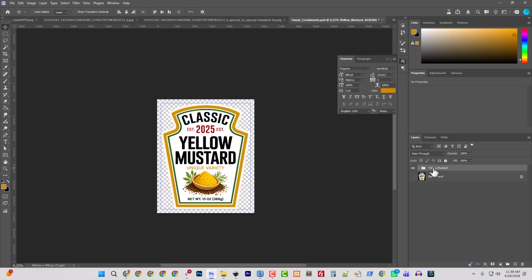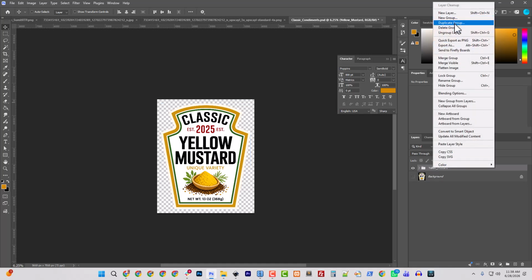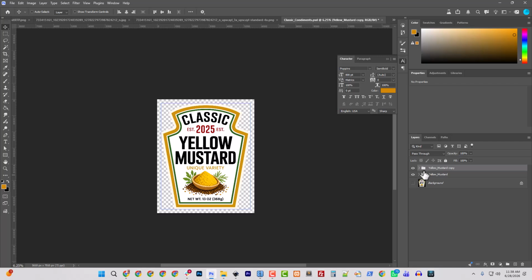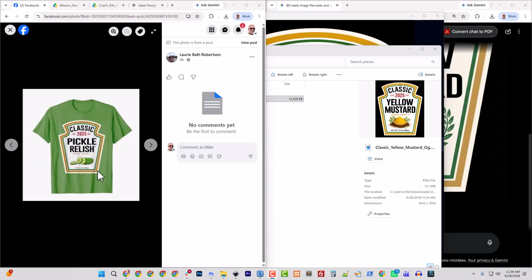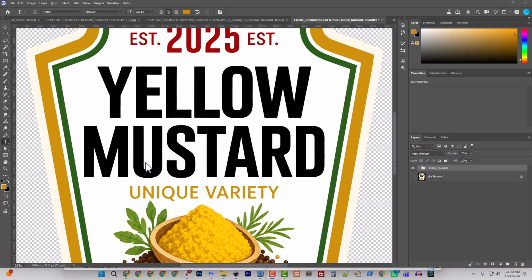So let's see what we can do without ChatGPT. Let's just duplicate this group, and let's look at some of our other examples. So now we've got pickle relish. Everything's the same. It looks like even the outer borders are the same. It just says pickle relish, and then it has the actual pickle. I'm sitting here realizing that we could just change the text each time if we just had it typed. So let's just do that.